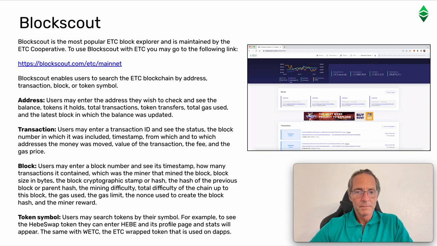BlockScout. BlockScout is the most popular ETC block explorer and is maintained by the ETC cooperative. To use BlockScout with ETC, you may go to the following link: blockscout.com/etc/mainnet. BlockScout enables users to search the ETC blockchain by address, transaction, block, or token symbol.